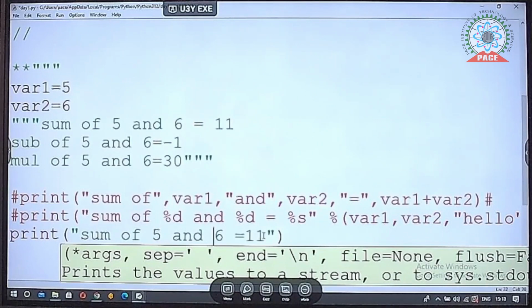Okay. Dot format is a function. Here I am using curly braces where I want to use the variable values. 5 and 6 come from variables, and the output is also dynamic, not a constant. So how many braces did I use here? 3 braces. So the dot format function also has to take 3 arguments.